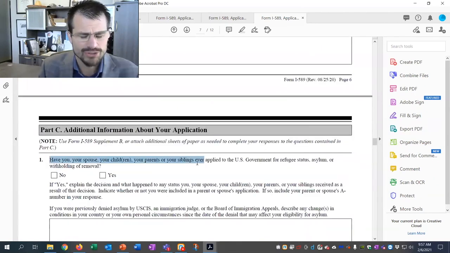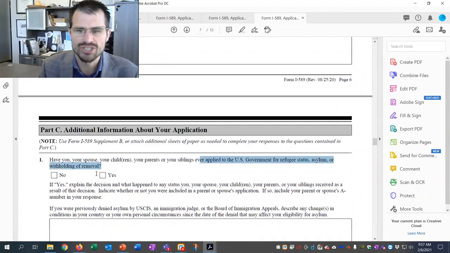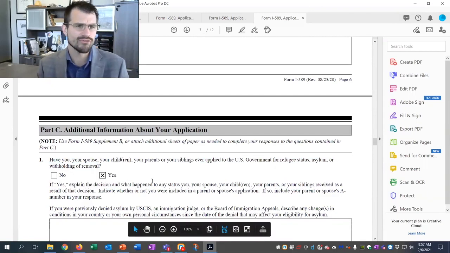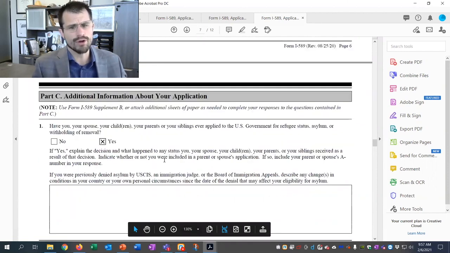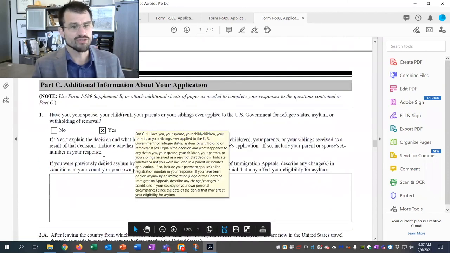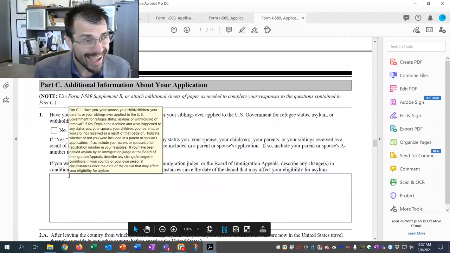Have you, your spouse, your children, your parents, or your siblings ever applied to the U.S. government for refugee status, asylum, or withholding of removal? Yes or no? All right. Yes, my parents and sister have asylum status and they won already. Here's the information. Or yes, they applied, but they were all denied.